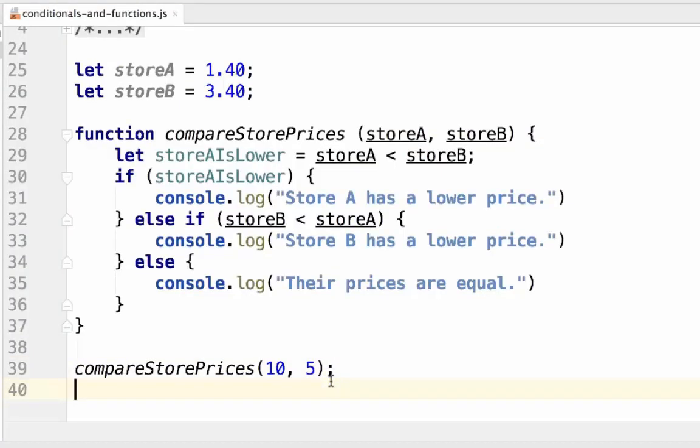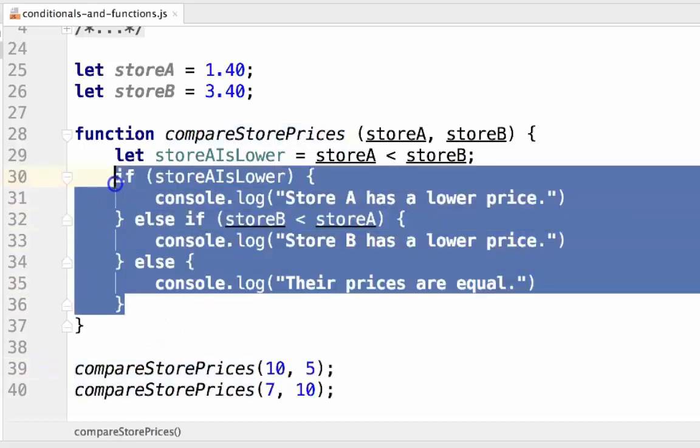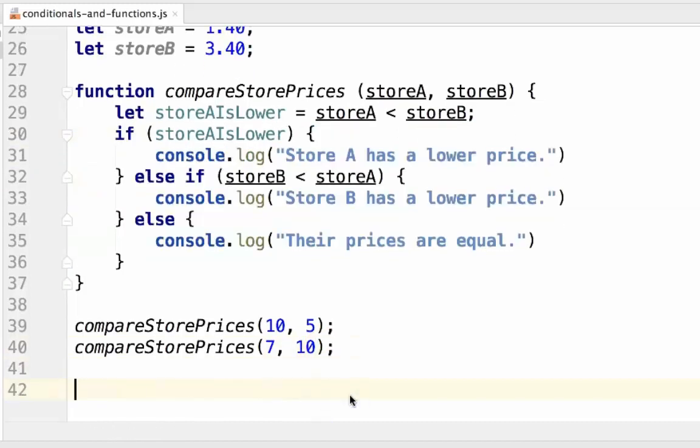But we can also call this code multiple times. As you can see, this here is far cleaner than copying and pasting this entire block of code over and over again. Functions can also give us values. Let's create a function that squares a number.